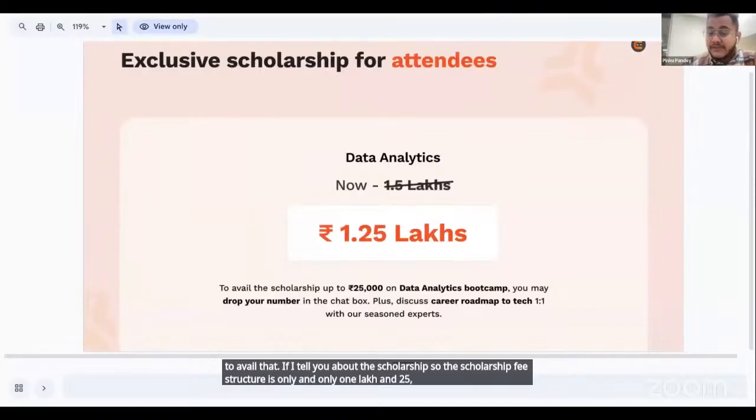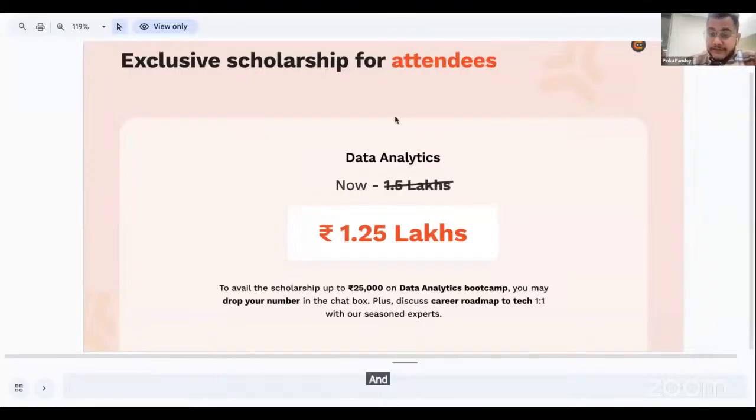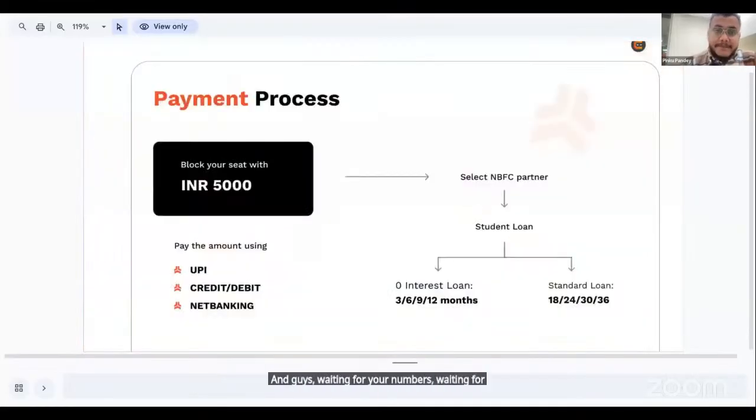You can get a flat 25,000 scholarship on the job bootcamp of data analytics. If you want the maximum scholarship, or want to discuss your career roadmap with tech professionals, you can drop your number over the chat or Q&A, because if you miss the scholarship, you might have to take this bootcamp at the original course fee. Guys, I'm waiting for your numbers and your questions over the chat or Q&A.